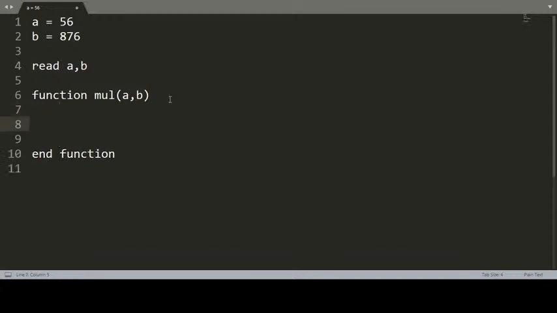Now inside the function we are making t equals to 0. We need to find the value of t. What will be the value of t if 56 and 876 are the values of a and b respectively? Okay, so what we need to do, they have given one logic. While b is not equal to 0. So exclamation mark always acts as a not in a programming language.